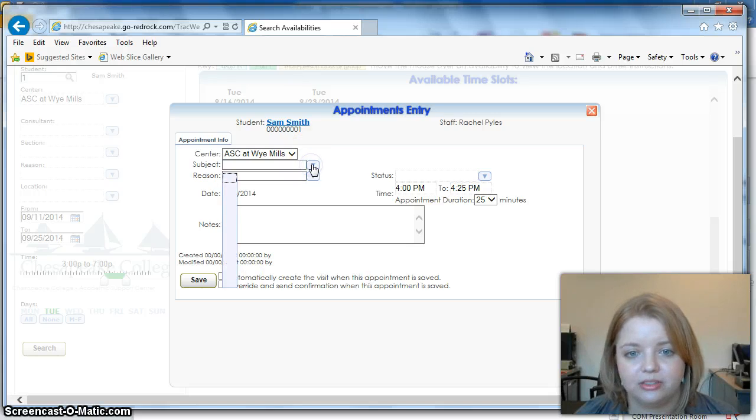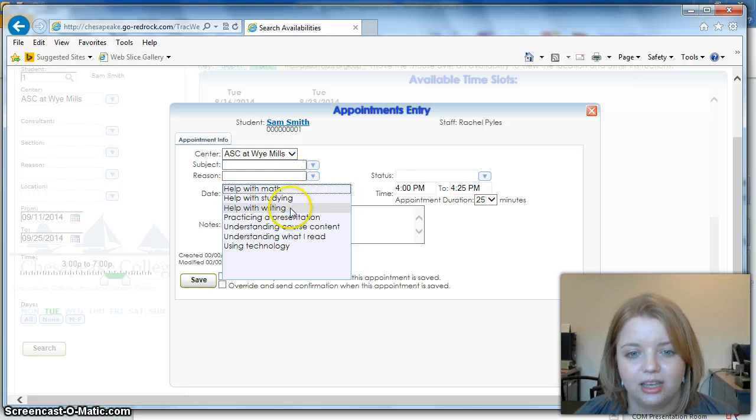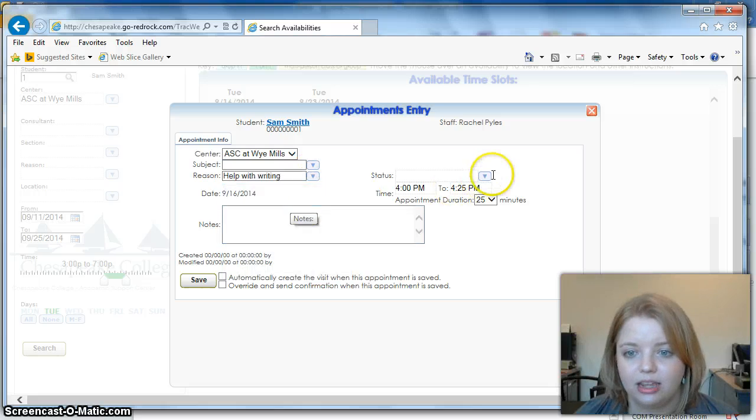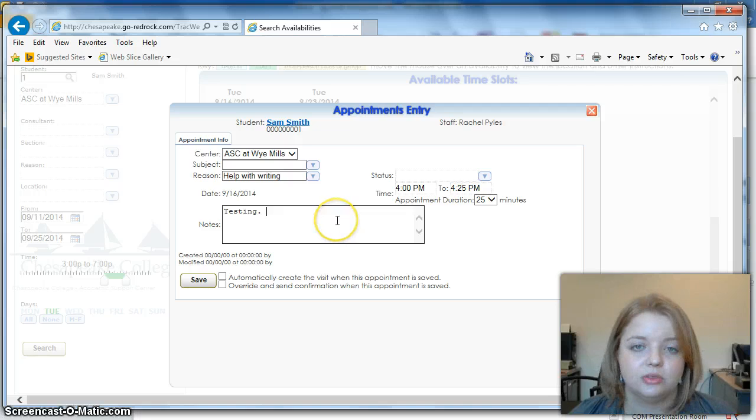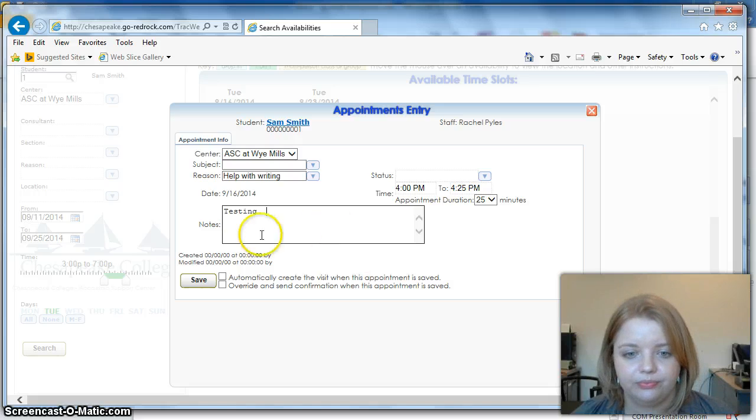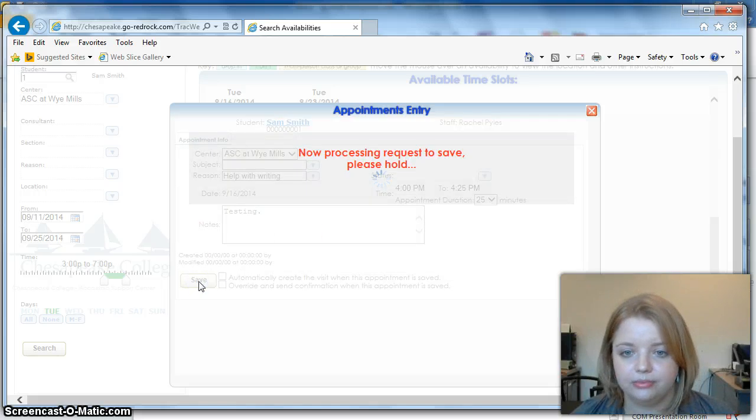The subject dropdowns haven't been populated yet, but for now we'll say the reason is he's getting some help with writing. If you're doing these entries post facto, you could list a student as having missed the appointment, attended his appointment, or having canceled the appointment. And I'll just say for the notes, testing. Sometimes you might say Sam's working on some English 101 assignments, and that would help you keep notes. And then you save it.